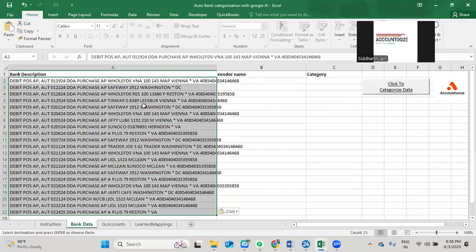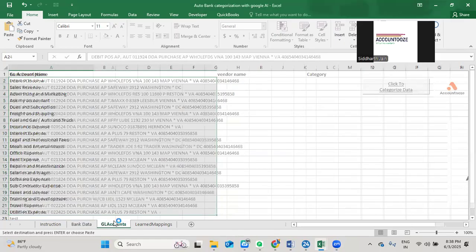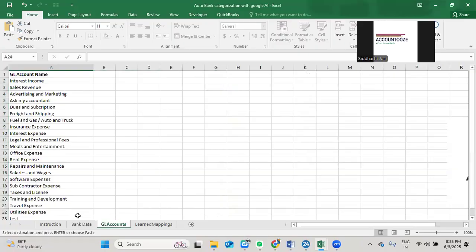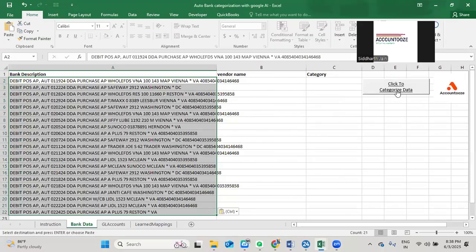Once I have given the GL accounts on the GL accounts tab and I have pasted my bank data, I can simply click on this button, that is, click to categorize data. And this tool will automatically process and start finding answers. These answers are coming from the Google AI.